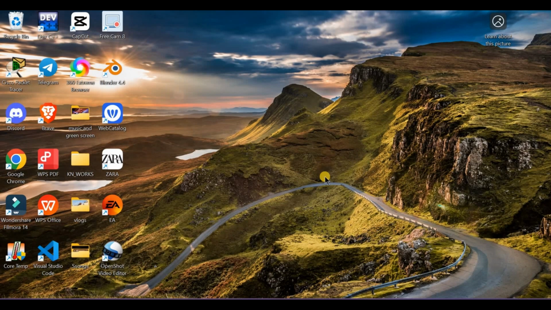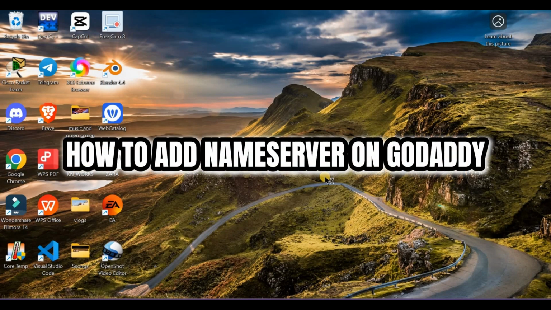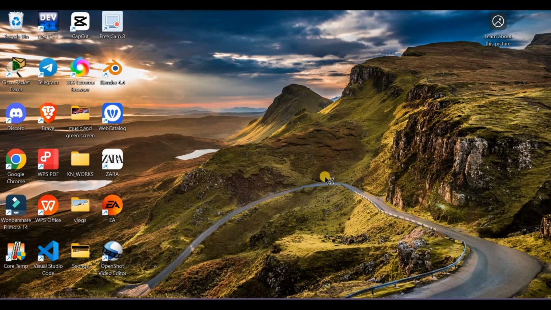How to add name server on GoDaddy. Need to connect your domain to external hosting or email? Let's update the name servers in GoDaddy the right way.